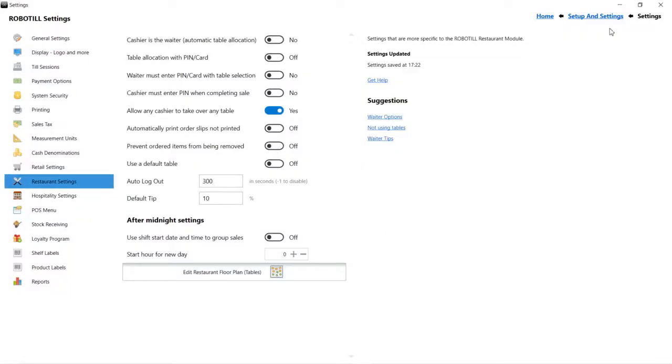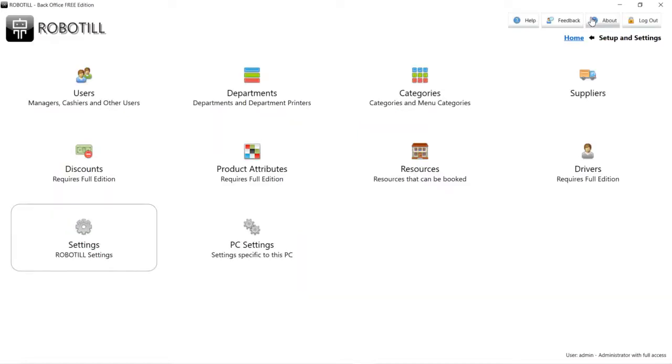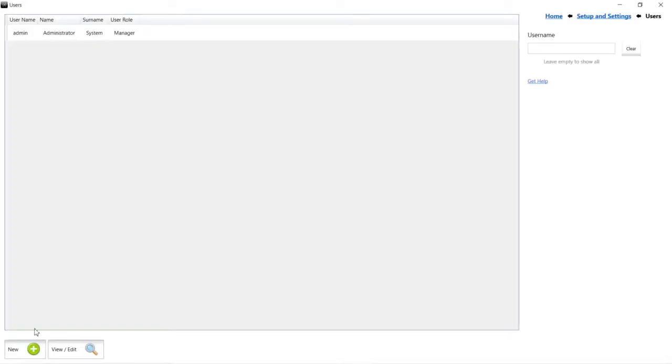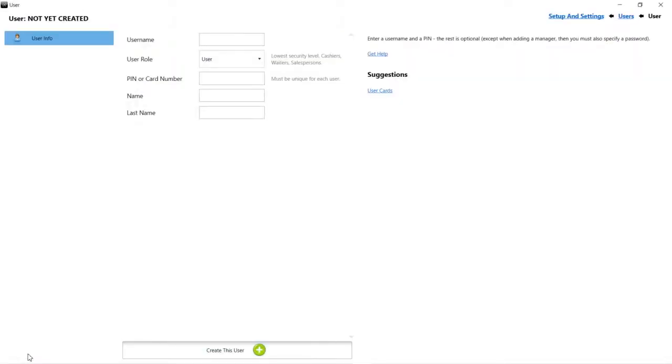We now want to add a couple of waiters. We use the navigation bar to go back to Setup and Settings. Waiters are also system users. So we will be adding new users. Click on Users, and then click on New to add a new user.